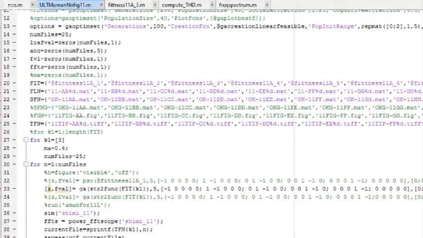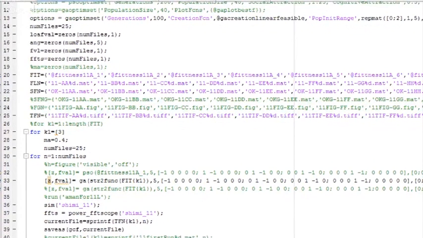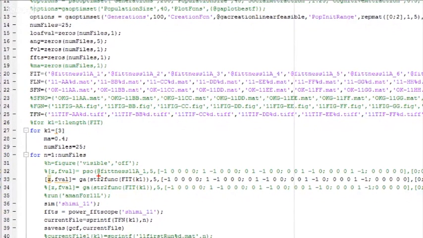I was just calling the fitness function here. You can see the fitness function. This is the fitness function. So I have to write the fitness function program.